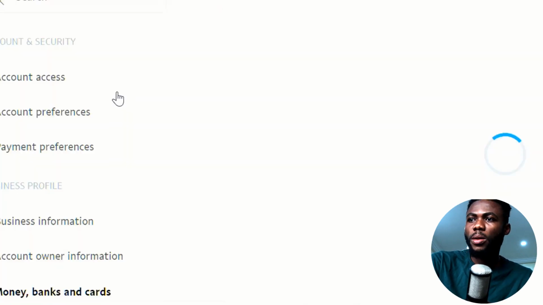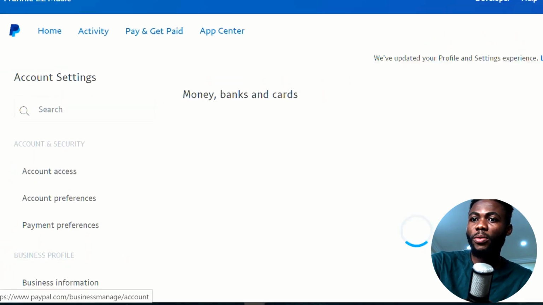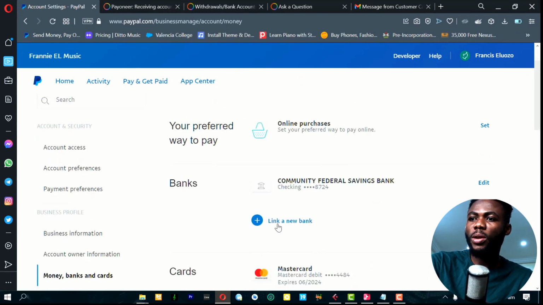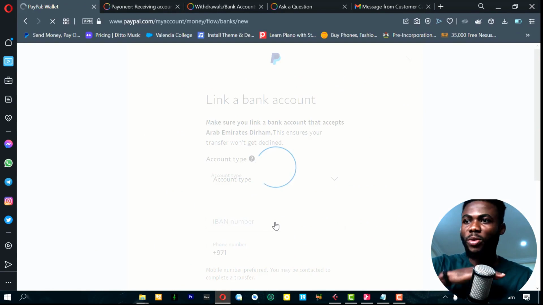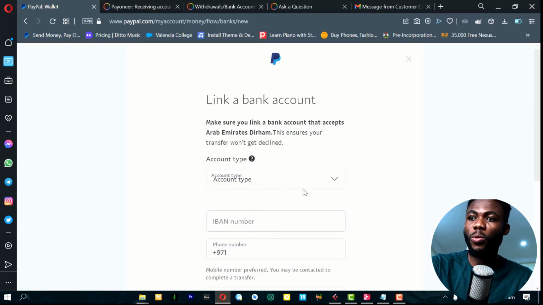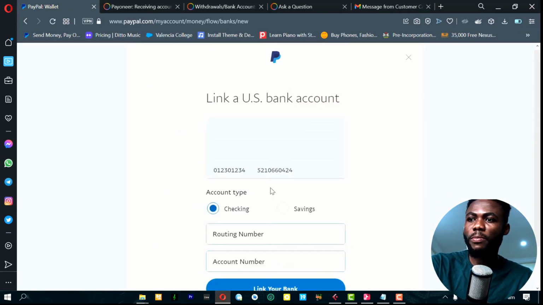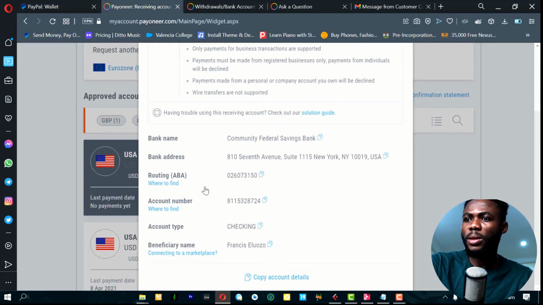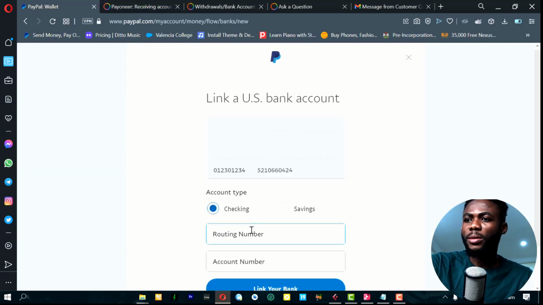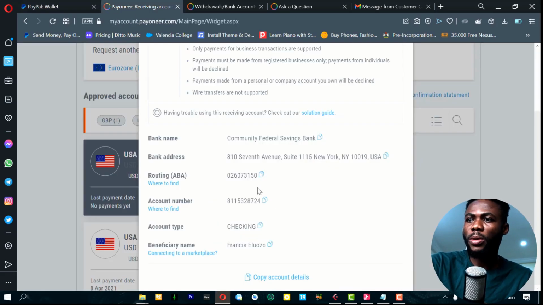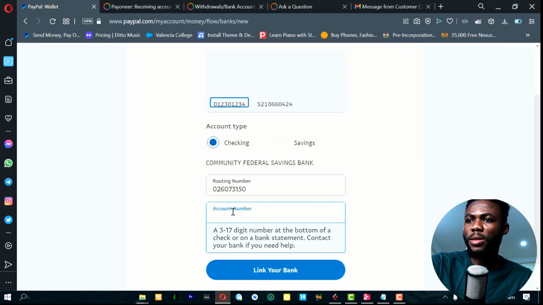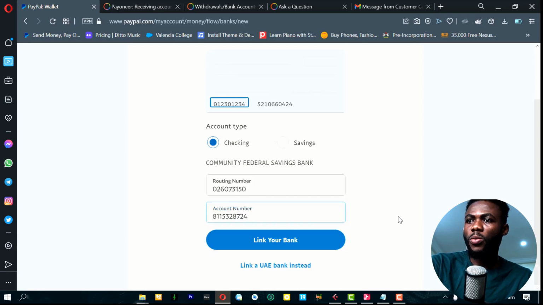Now once you have this, you want to go to your account settings and come down to money, banks and cards once again, and now click on link a new bank. The same process, just like we did for the Bank of America that did not work. You want to select link a US bank. It's also checking. If you see here, let's click on it. If you check here, you'd see that the account type is checking. With that selected, you want to copy the routing number, paste it here, copy the account number, paste that account number here. So with these two pieces of information, you simply click on link your bank.